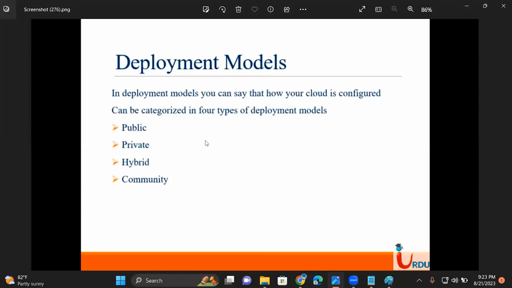Now coming on to the private cloud, the name suggests it is private because all this stuff matters to you. You want to have a lot of security, you don't want to share this data. Hybrid, community: in hybrid you have a bit of public deployment, a bit of private deployment.